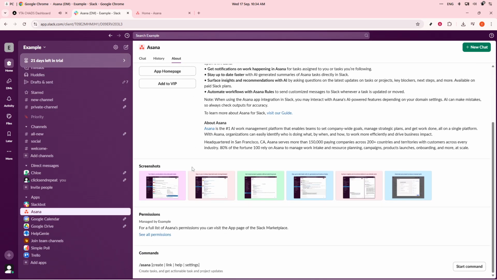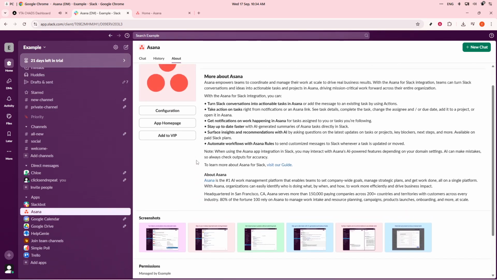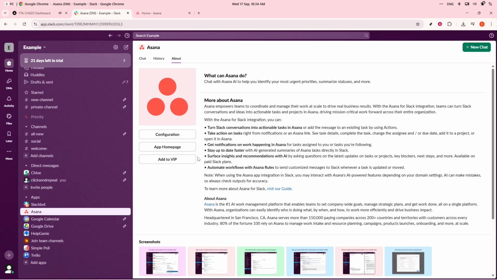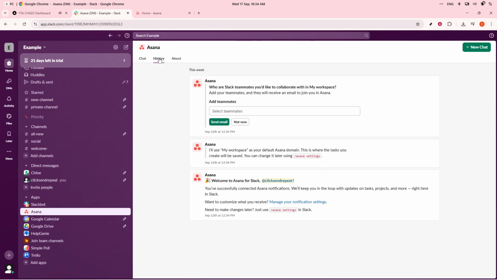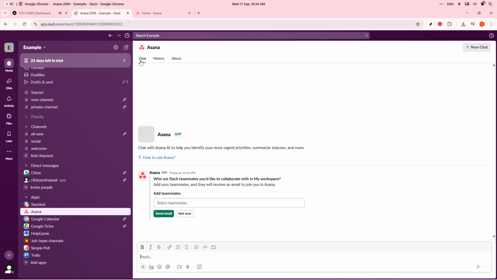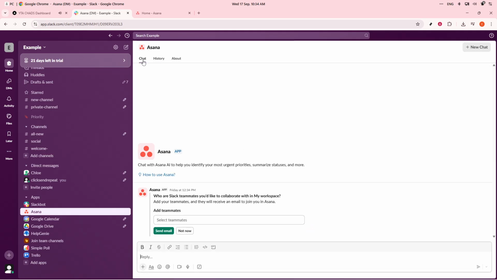Now let's look at how you can create Asana tasks directly from Slack. When a team member mentions an action item in a Slack message, it's easy to capture. Simply hover over the message, click on the More Actions icon, which looks like 3 dots, and select Create a Task in Asana. From there, you can assign it, set a due date, and add it to a project.